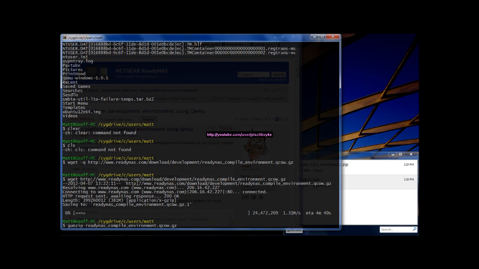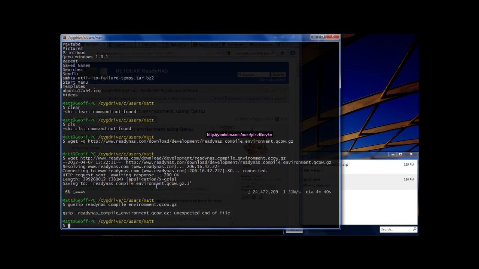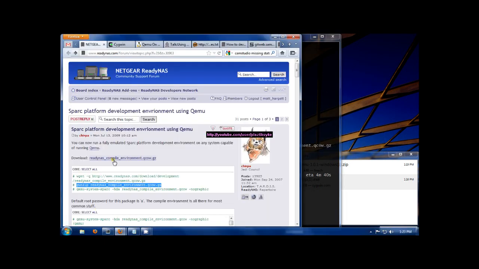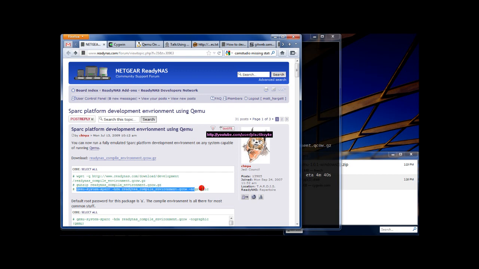This is going to give me an error because I stopped the download, unexpected end of file. But if this succeeded, I would see no output. I'm going to type ls to show me a directory listing. What I would see is that ReadyNAS compile environment qcow, but just bigger because it's been uncompressed. So we've done that. Now that we have that environment here, it just gives qemu-system-sparc -hda, then -nographic. Under Windows, it's a little different.